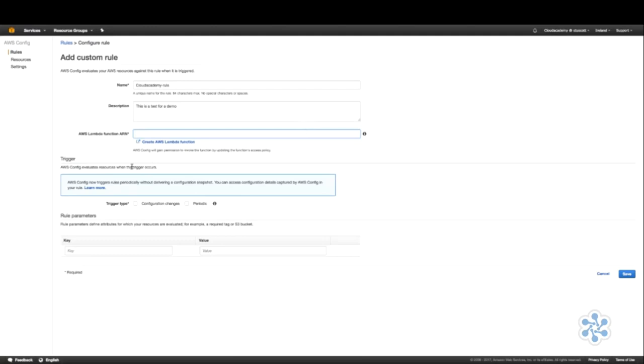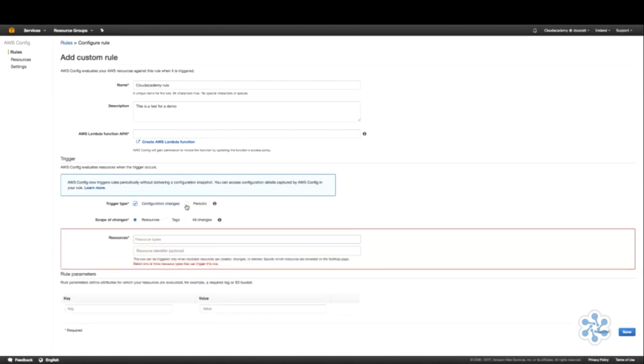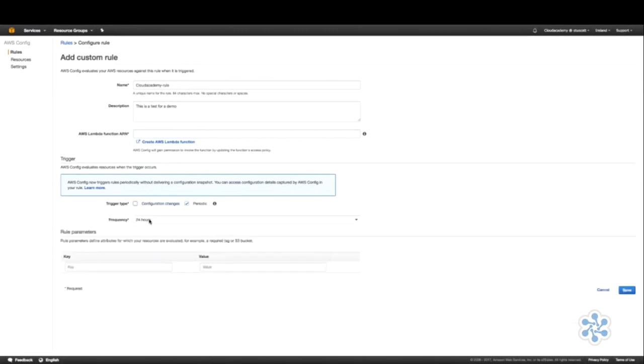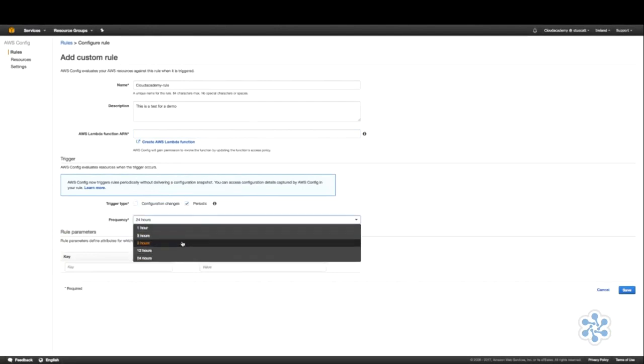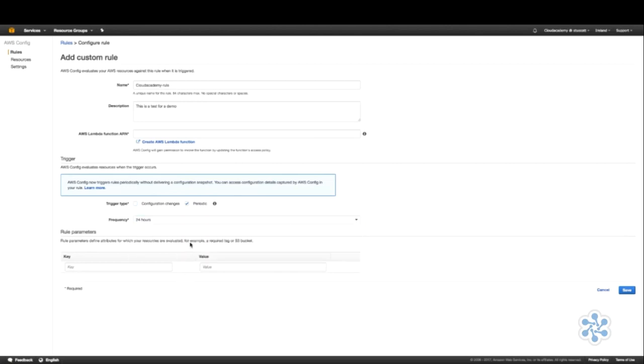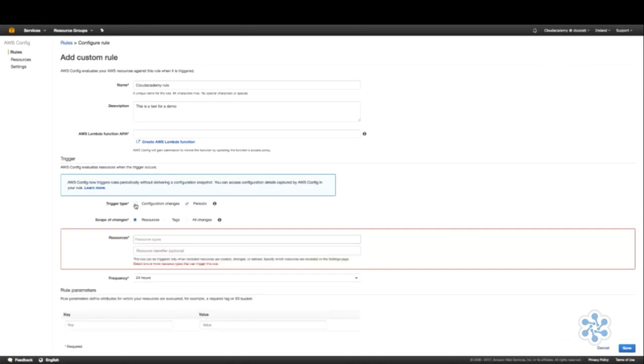Now, further down, this is where we add our trigger types, like we just discussed with the AWS managed rules. You can have the trigger happen every time there's a configuration change or over a specific period. So with regards to the period, you can select 1 hour, 3 hours, 6 hours, 12 or 24. So this rule will run at that set period regardless of if there's any configuration changes. But you can have both ticked regardless.